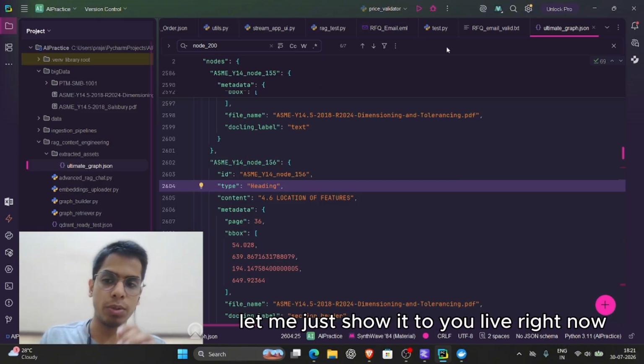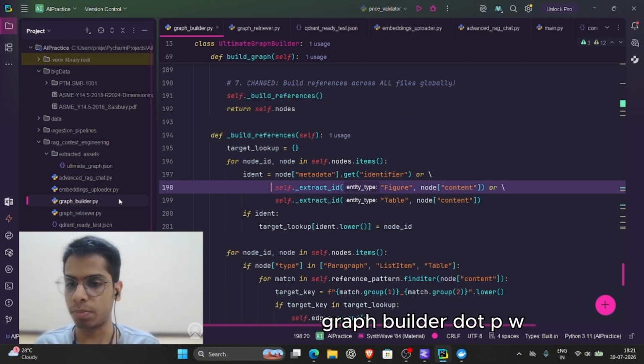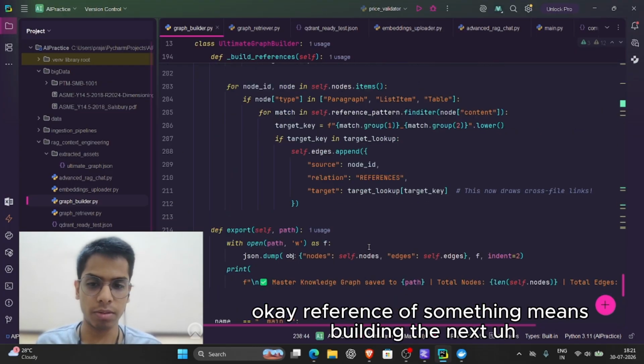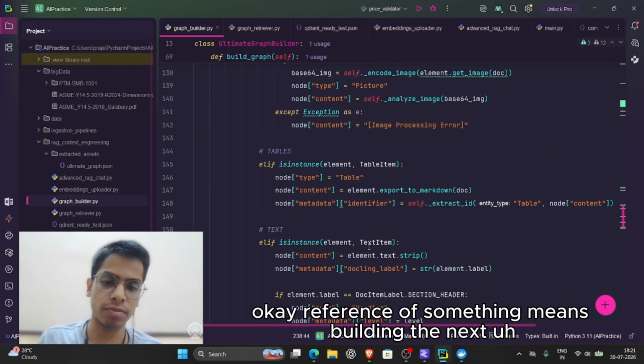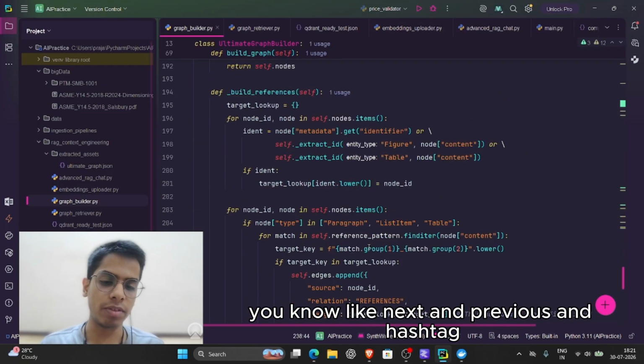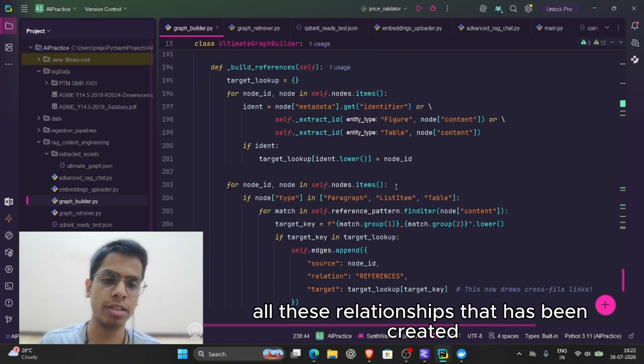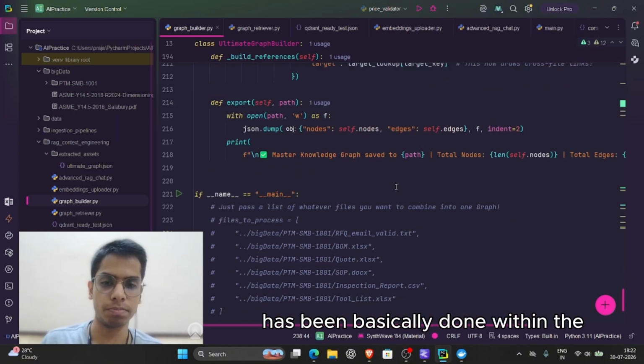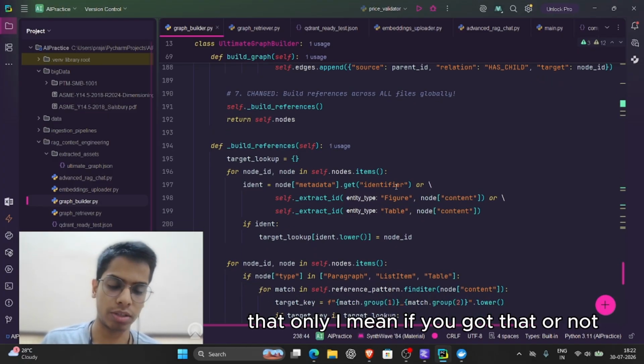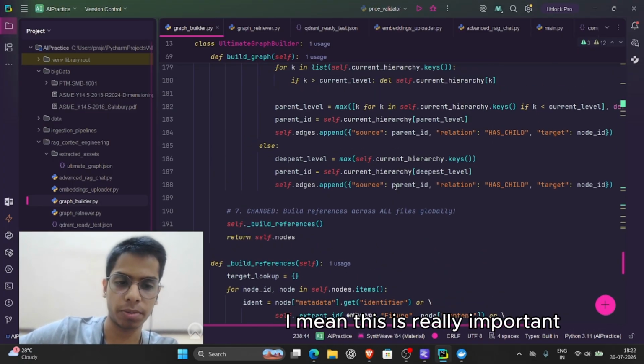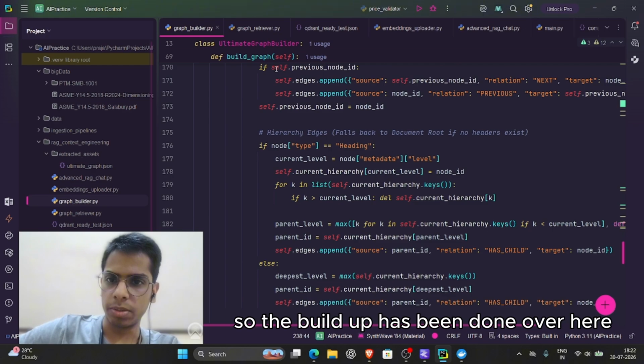Let me just show it to you live right now. Graph builder.py. References means building the next, previous and hashtag relationships that have been created. I mean, if you got that or not, this is really important. The build graph is being done over here.